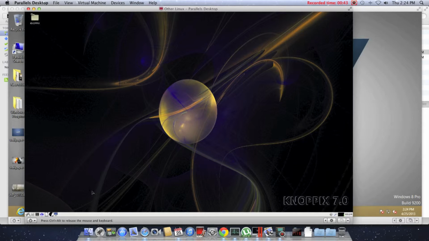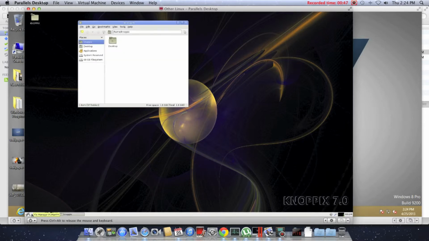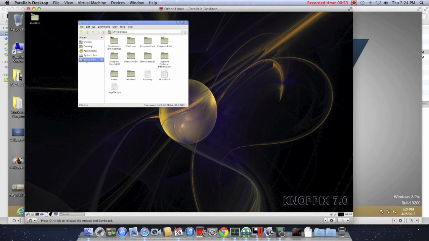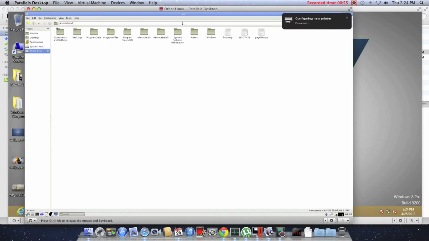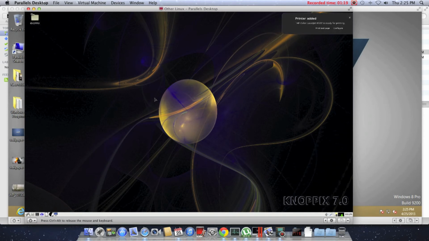To go to your C drive, go to the folder icon down here called File Manager. Click on 68 or whatever your C drive would be called. And there you'll see the Windows C drive. You can recover files onto another external hard drive, which I usually do. This is one of the ways I find easy to recover data.